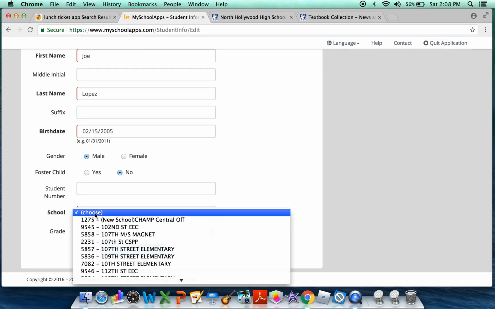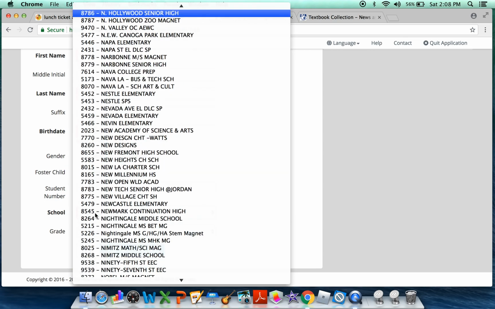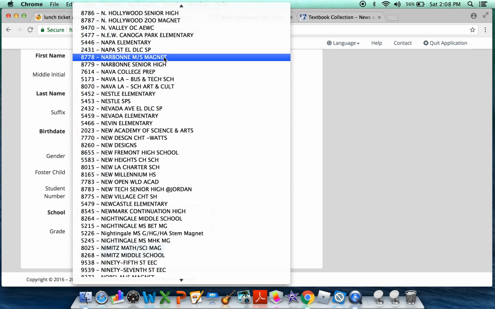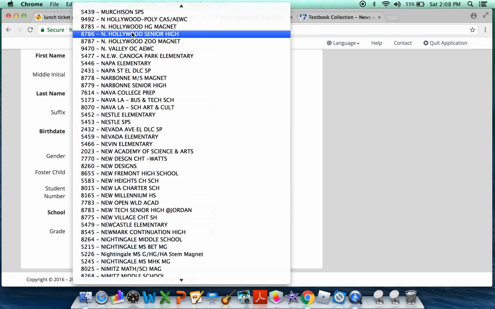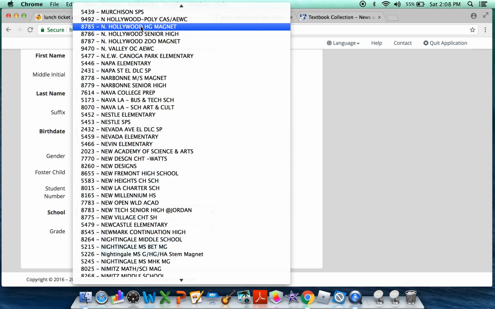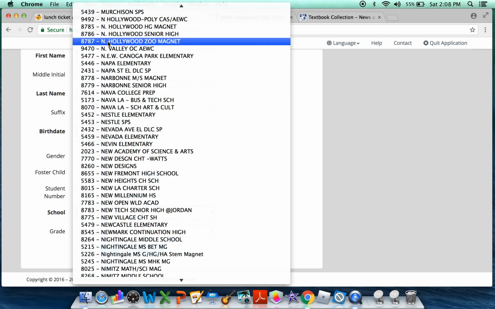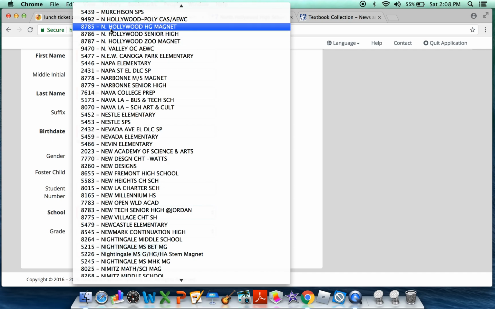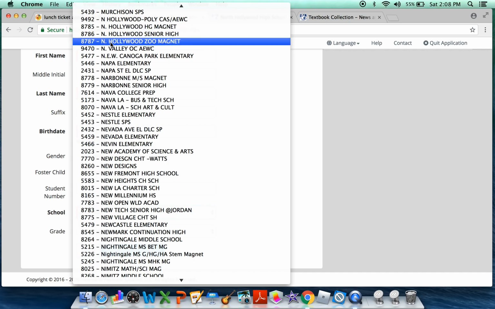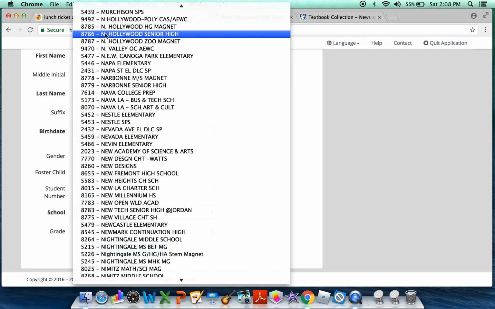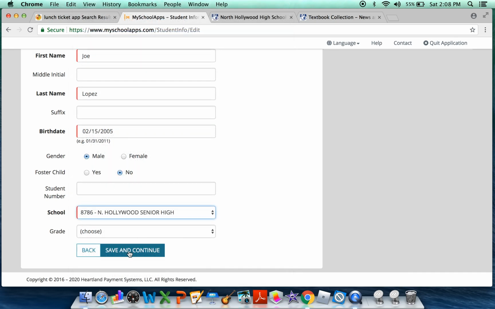Now, this part can be a little tricky. What you want to do is put in 8786. 8786 will take you to North Hollywood High School. It also, if you notice, has the HGM, which is 8785, and the Zoo Magnet, which is 8787. So you want to pick the one that your child attends. If they're in the STEM magnet, currently right now, the STEM isn't on here, so you can go ahead and just put 8786. So once you have the proper one, you're going to go ahead and click on it. And then you're going to go to save and continue.